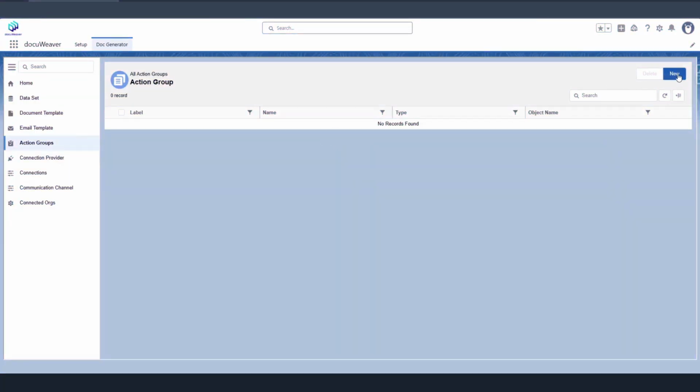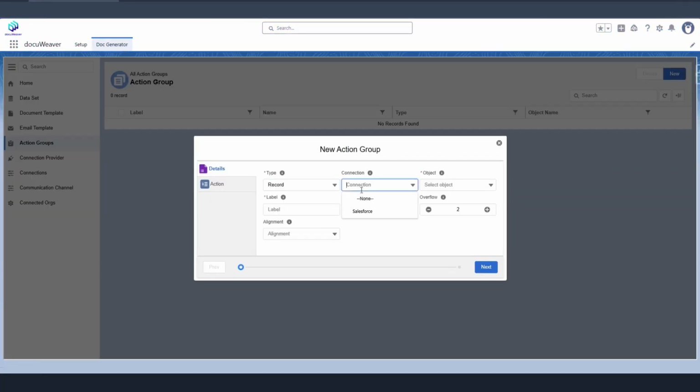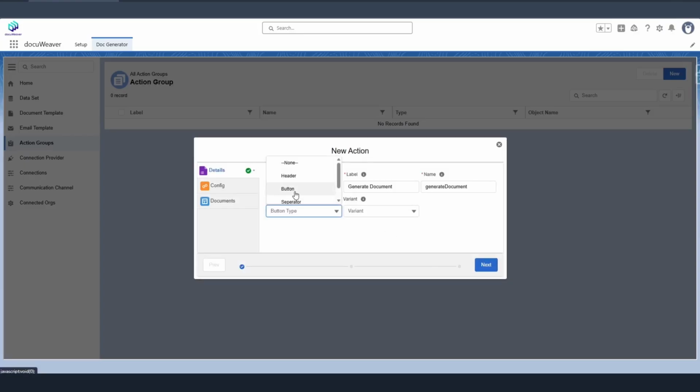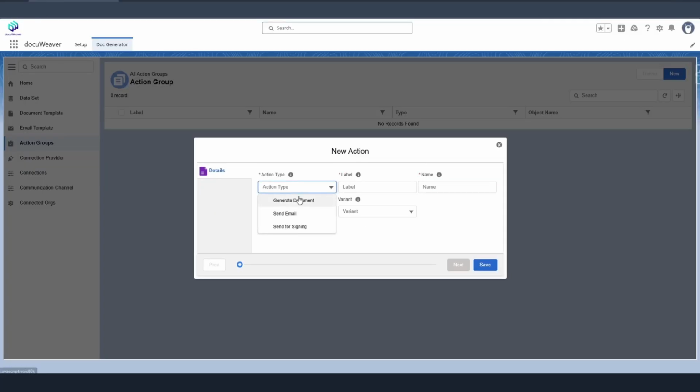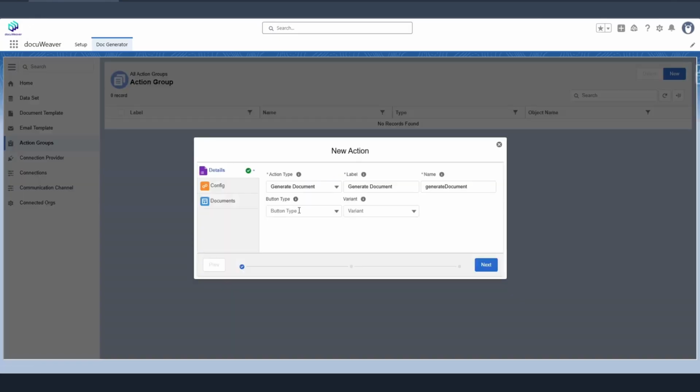There are various types of actions you can take, but in this case, because you just want to generate a document, we will add an action group for the order. You can label it whatever you want. That's totally configurable. You can use the variant to brand the button the way you want it, which is visible to the user. And then you choose the action type as generate document.